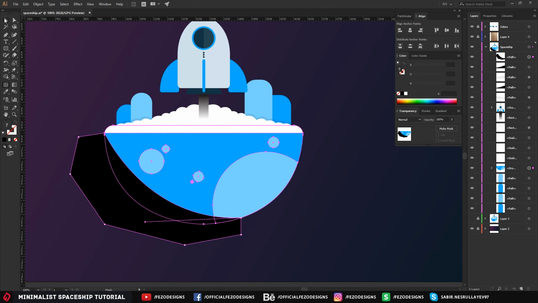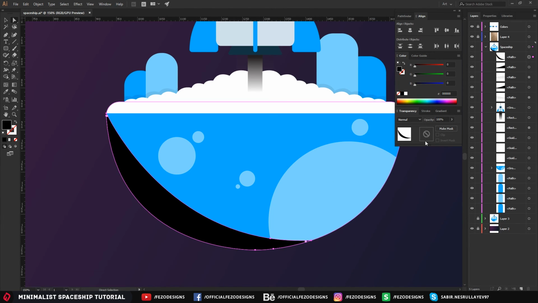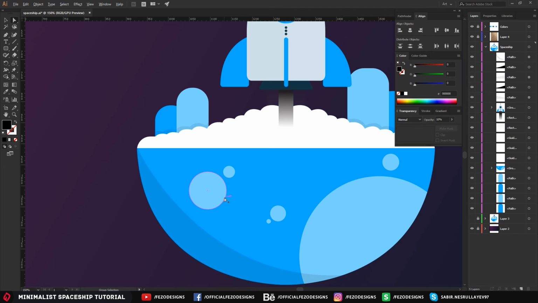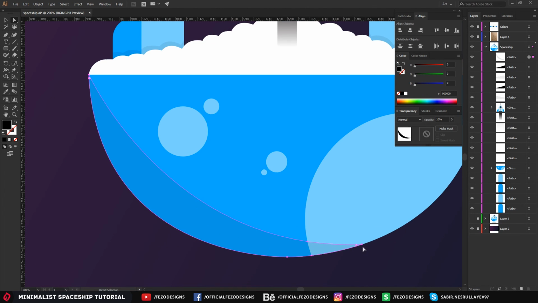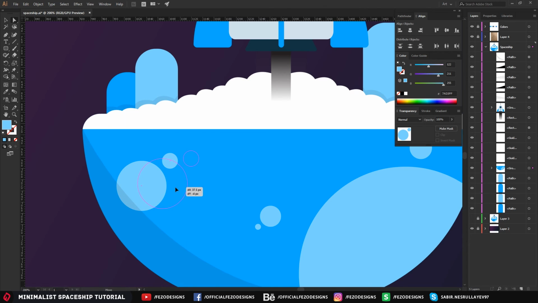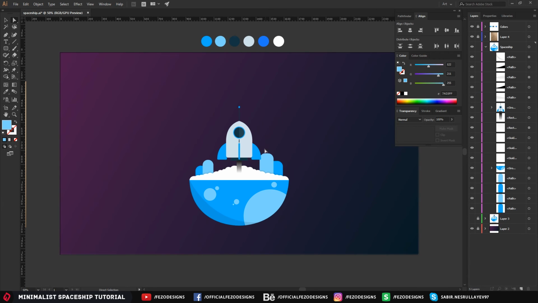Get rid of that part and make the opacity down about 10. Looks good as you can see. Okay, let's move the circles over there. Okay, looks great. So let's make the stars.